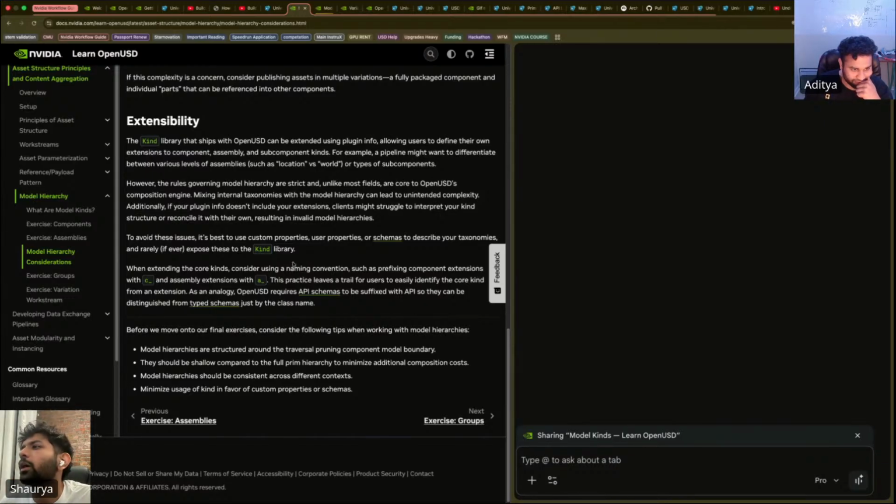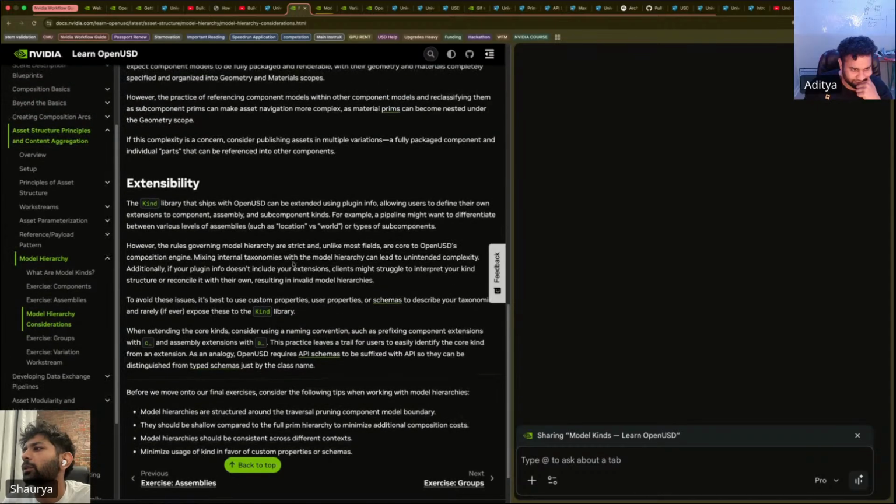When extending core kinds, consider using a naming convention such as prefixing component extensions with C dash and assembly extensions as A underscore. This practice leaves a trail for users to easily identify the core kind from an extension. As an analogy, OpenUSD requires API schemas to be suffixed with API so they can be distinguished from typed schemas.